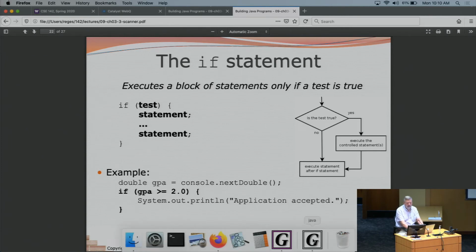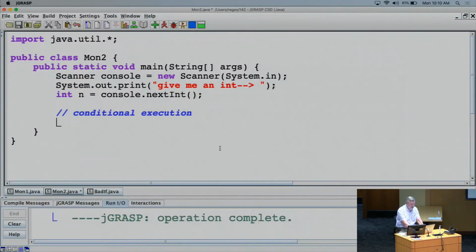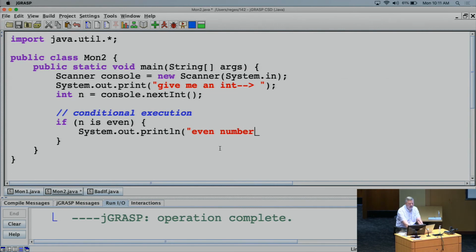So let me give a little example here. I want to say, if n is even. Now that's not Java. That's not going to work right. We'll fix it in a second. But if we find that n is even, suppose that what you want to do is System.out.println "even number". We'll just give that little output, that we'll say that it's an even number.